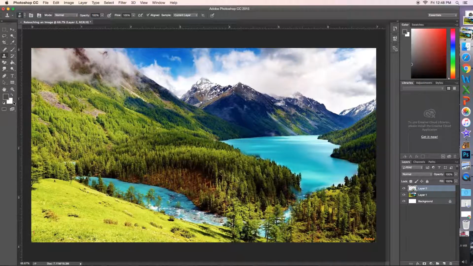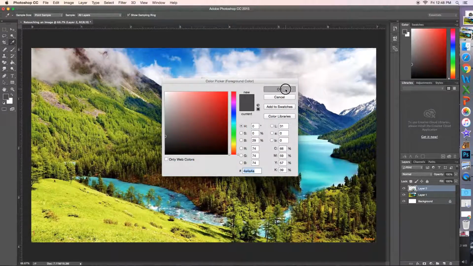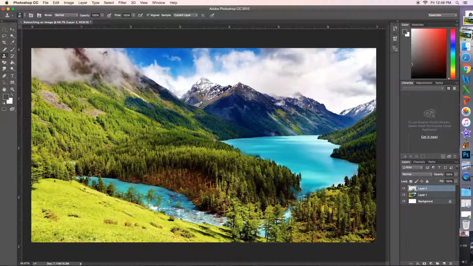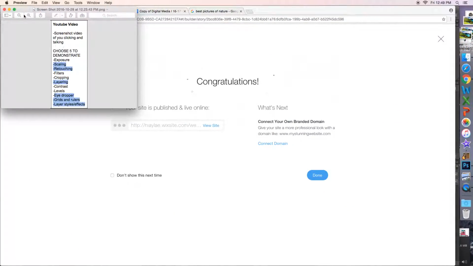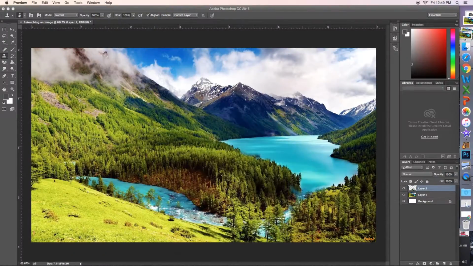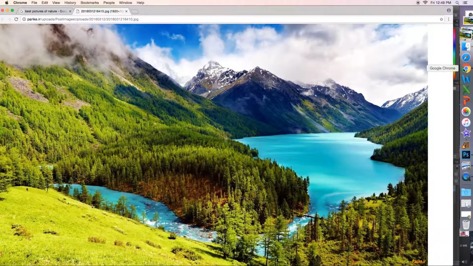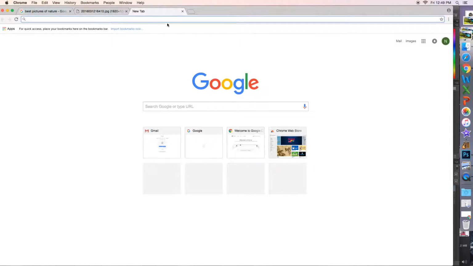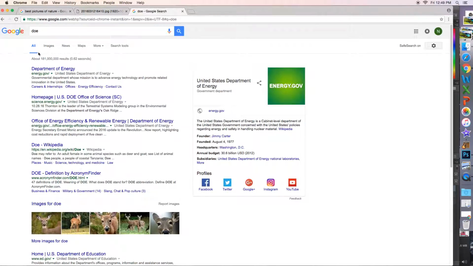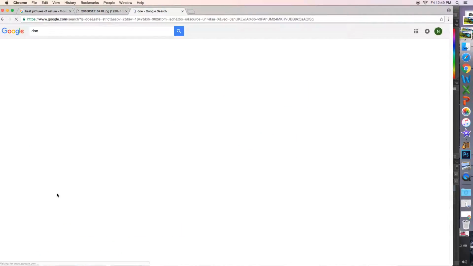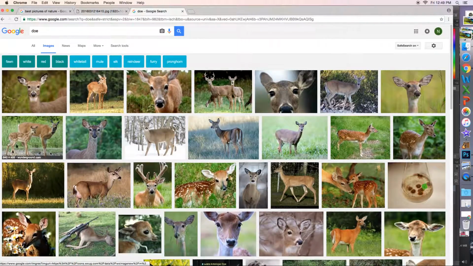Now we're done with that and we can move on to the eyedropper. So say, for instance, I'm trying to add in a deer. I'm going to go to my new tab and we're going to look up doe or deer. Okay. And now we're going to look for images of doe. And say for instance, I'm going to go through.